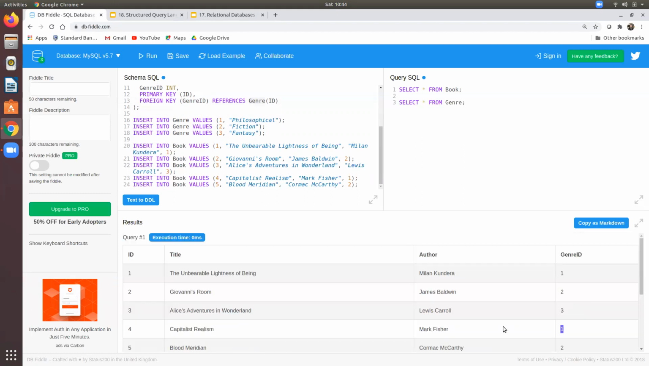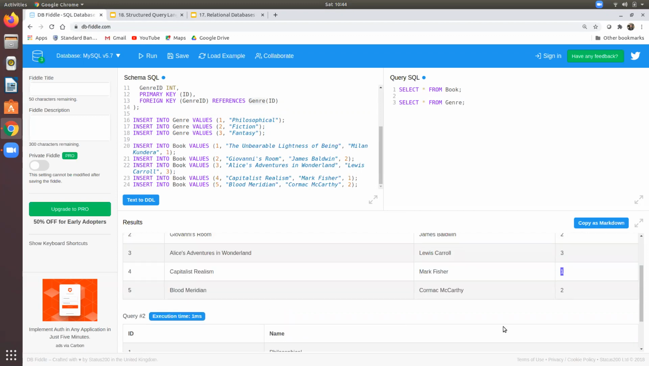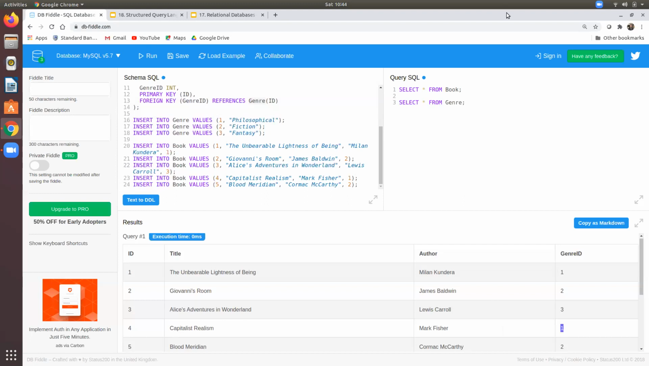Now, if we want the genre, we would jump over to our genre table and someone tell me, since the genre ID of capitalist realism is 1, what is its genre? What is its genre's name, I should ask? Philosophical. Exactly. I think you guys all get the idea, right? So that's how you read that. You can see that the genre ID relates each book to a genre, right? Cool. So that makes sense.